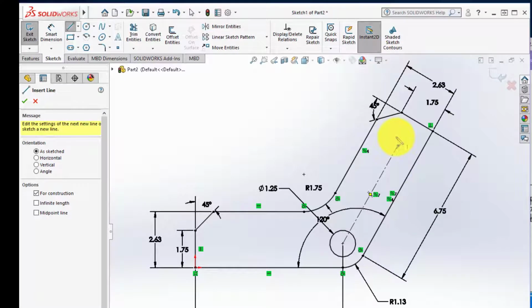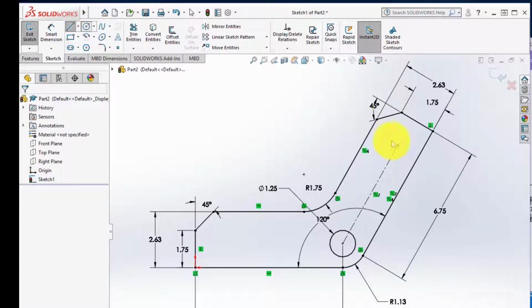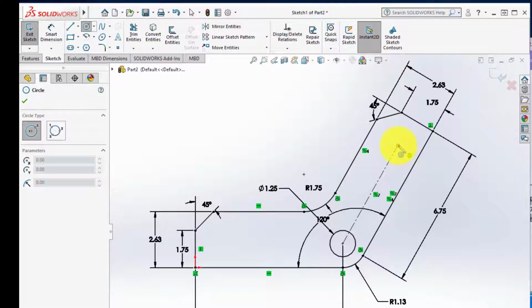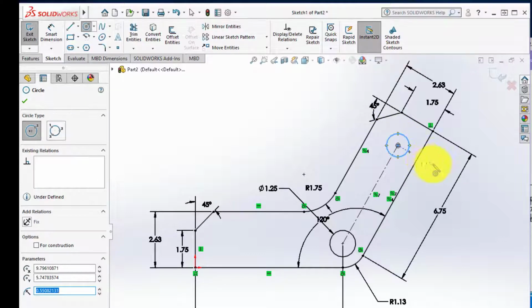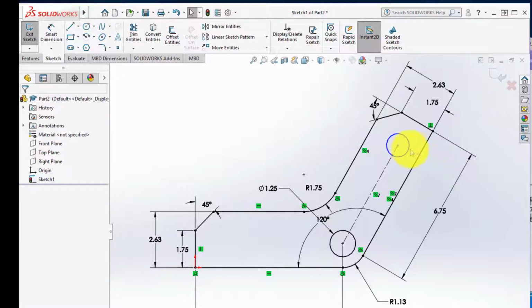So I'm still in the sketch tool, but in this I'll switch over and I'll do my circle tool. Click on that, and I'll just drag out. Now, I'm going to show you something. I could put a second dimension on this circle, but remember we were told that both of these circles have the same diameter of 1.25. Notice I can drag the dimensions around.